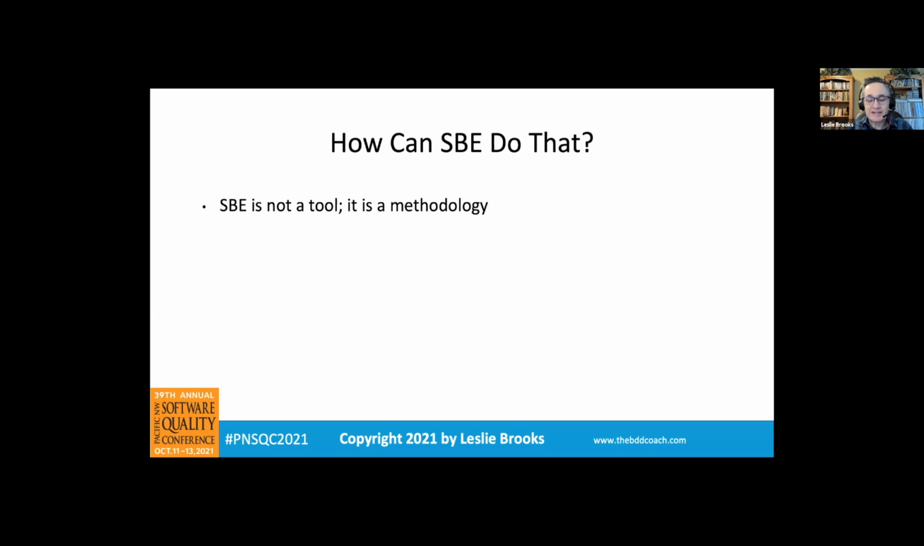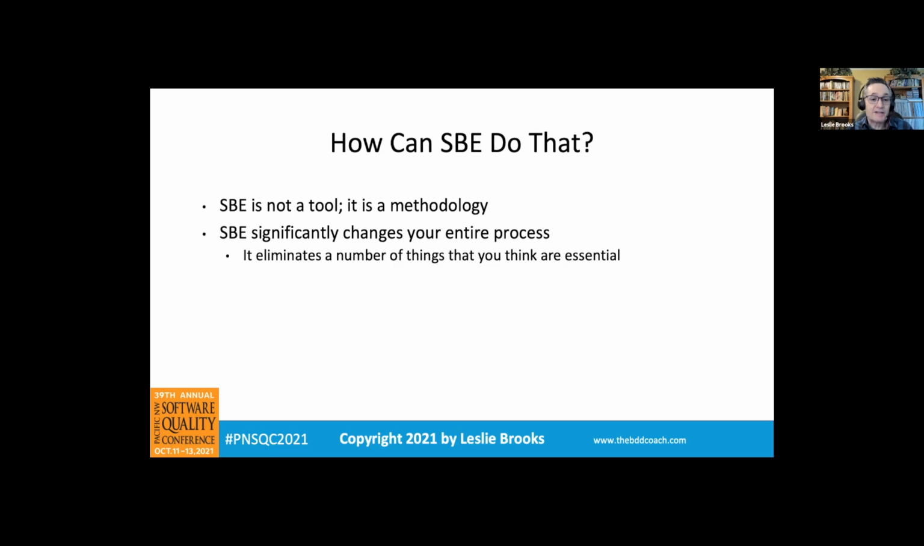And specification by example is a paradigm shift. Just as waterfall to agile was a paradigm shift, people had to learn to think in new ways. So just as waterfall to agile changed the entire process, specification by example changes your entire process, if you want to get the benefit out of it. It eliminates a number of things that you think are essential. And it shortens existing processes. So let's look at some of those.